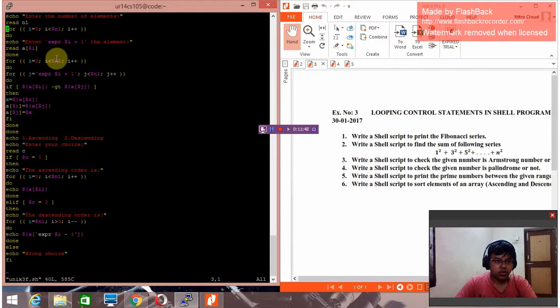Then after that, what we are doing is asking the user for a choice, whether the array should be sorted in ascending order or descending order. According to the user's choice, we are performing the operation, swapping the numbers accordingly, and displaying the output array. So for ascending we have done the operation here, and for descending the operation performed is here. Now moving on to the working part.